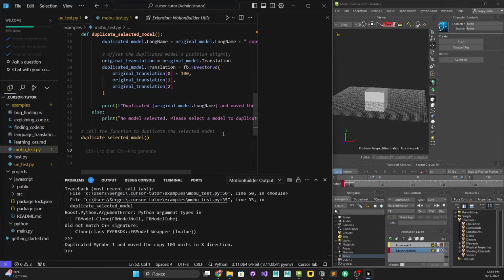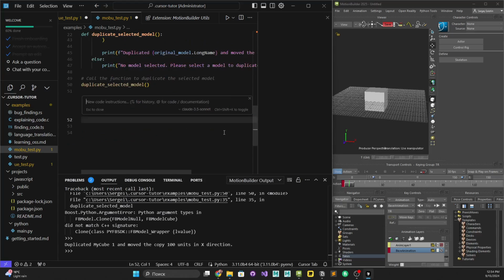Right? So now let's go further and let's say: make a method, a function, right, to duplicate the selected model to create an X shape in the scene viewport.